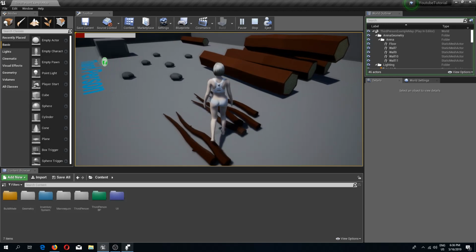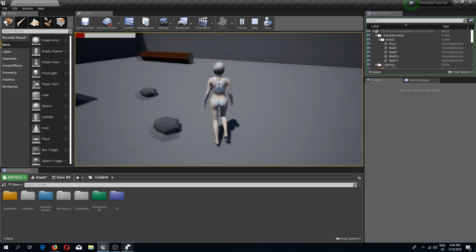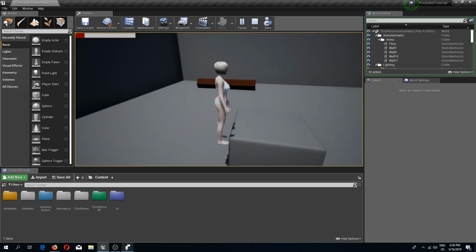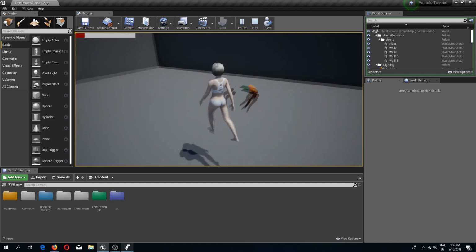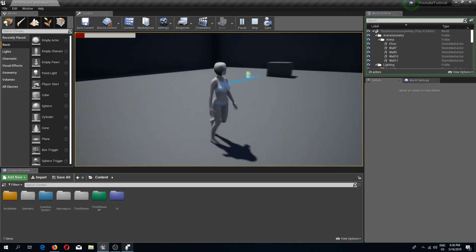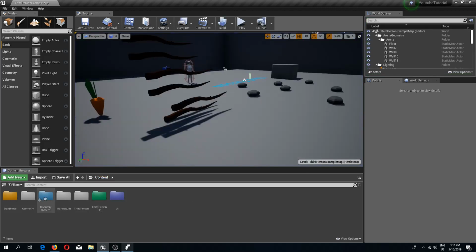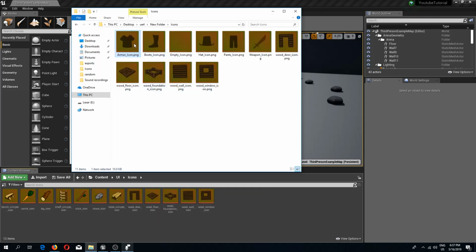Welcome back to another Unreal Engine 4 tutorial, and in this tutorial we are going to begin with our equipment slash clothing system. So I have my custom character set up and I'm gonna dress her up, and before that we need some more assets, and I'm gonna go to my UI folder to the icons and I'm going to add a couple of icons. And these icons are going to be for our equipment system.